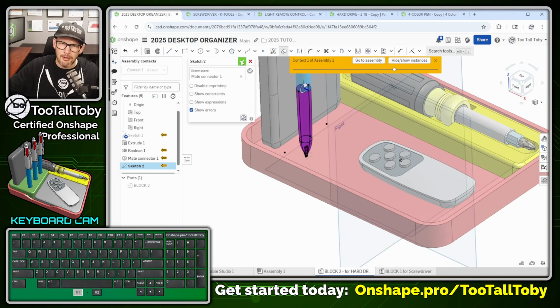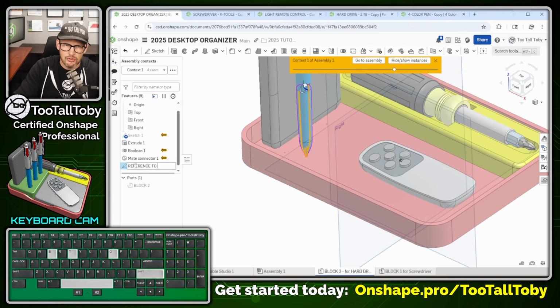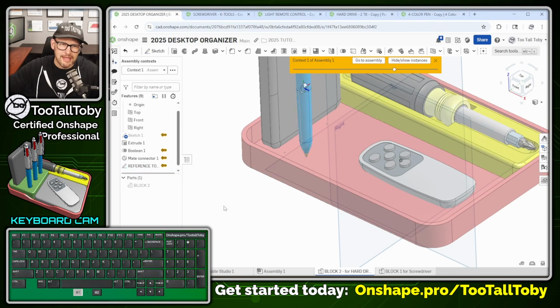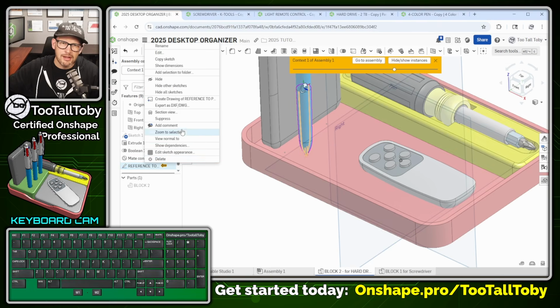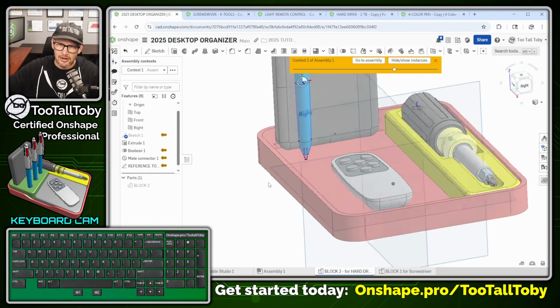We can hit the green check mark. We could call that something like reference to pen. So Shift N here, reference to pen. Maybe we could right click on that sketch, and from the right click we could say edit sketch appearance and maybe make it red or magenta or purple here, something that's really easy to see as we are creating our next sketch.